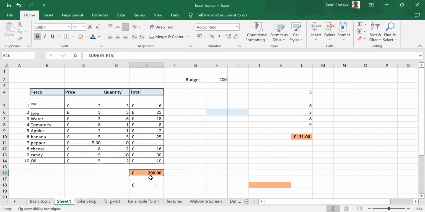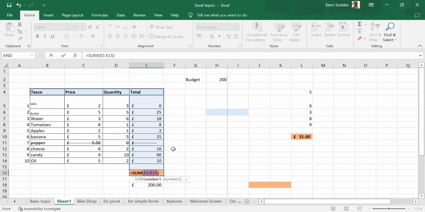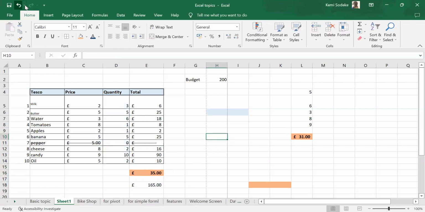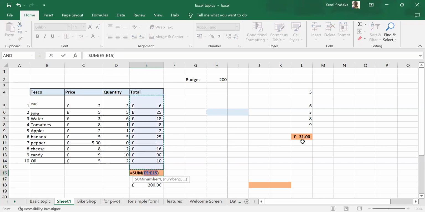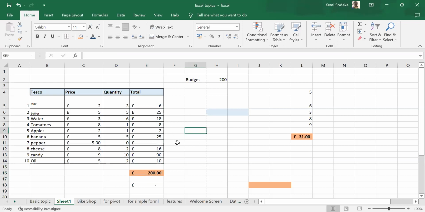If I don't want to sum that, I'm going to undo that and click on sum again. But in this case, I don't want the sum on the total. You can just select what you want the sum on. So I want the sum here, and enter. And I've been able to put the sum on the quantity. So even when it doesn't pick what you want to sum, you can just change it to what you want it to sum. I'm going to undo that. And that is the sum function.